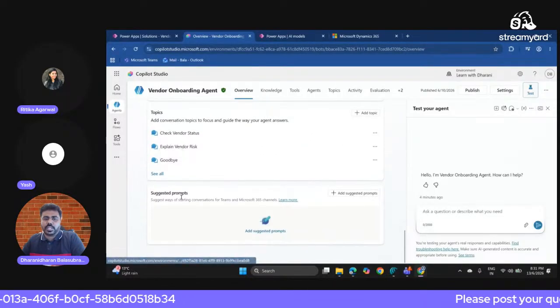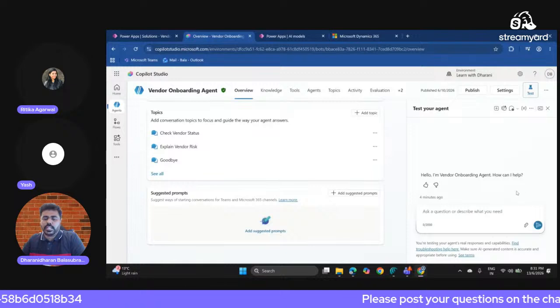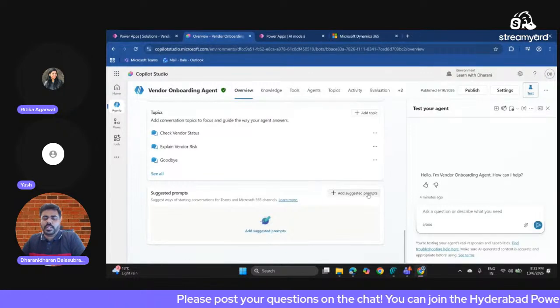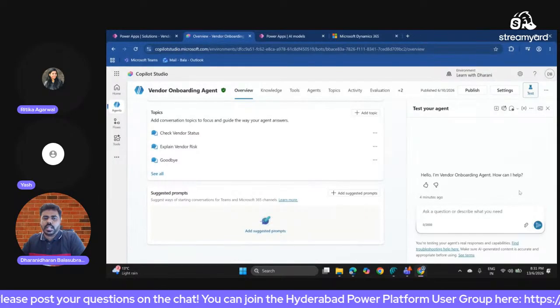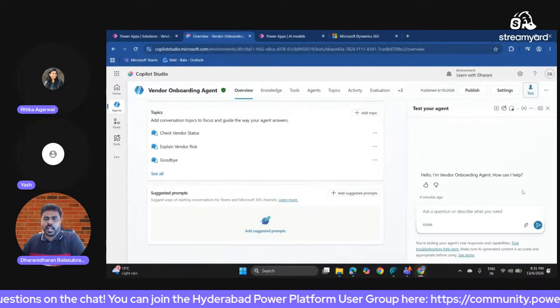And before that, suggested prompts. If you want to suggest a few prompts for the user, then you can configure all those suggested prompts here. Then automatically they will come here as suggestions. Then the people can click on them and leverage them.